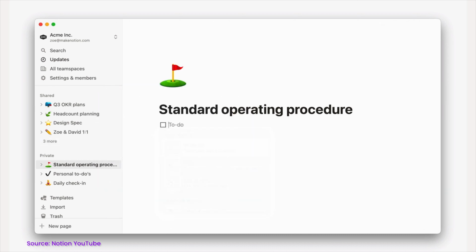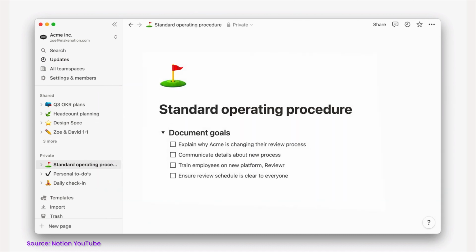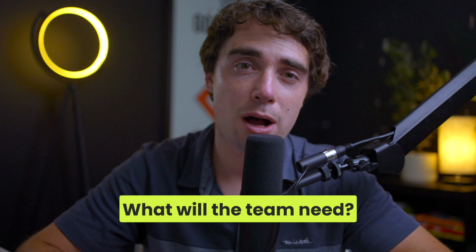This is where I would attach a little paragraph or a couple bullet points under to really explain that why, and that way everybody on the team is going to know why it's important. Now, before we actually start typing up our SOP, we need to think about what our team is going to need. Are there going to be any tools, passwords, logins, or links?